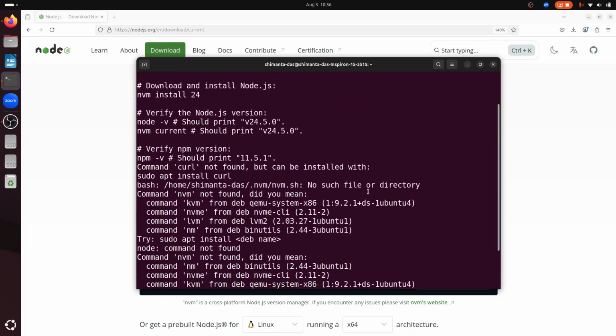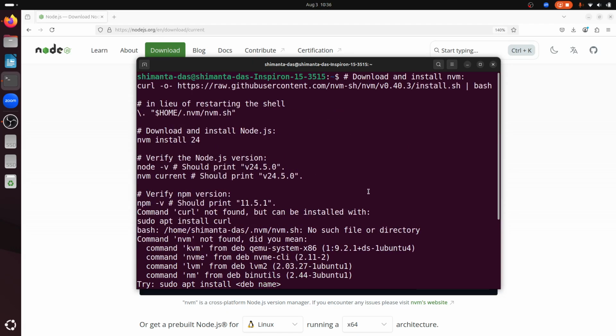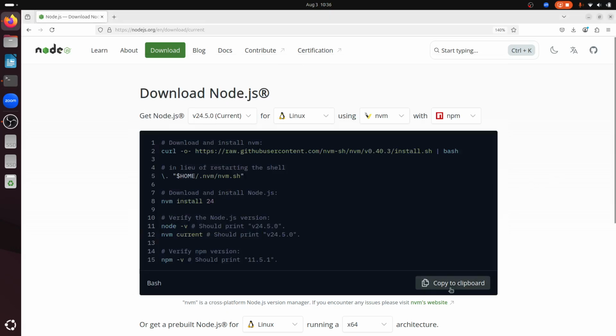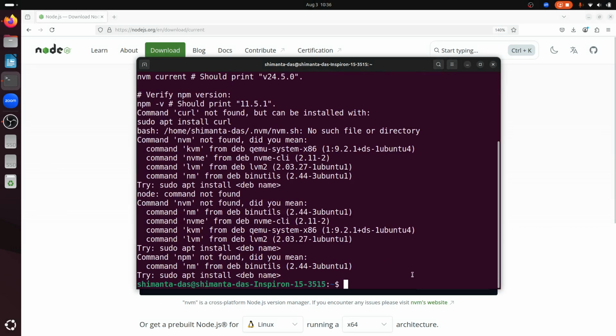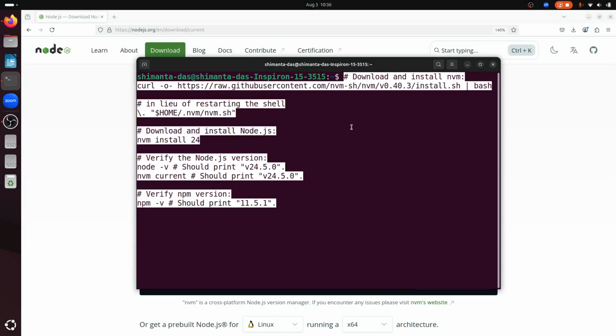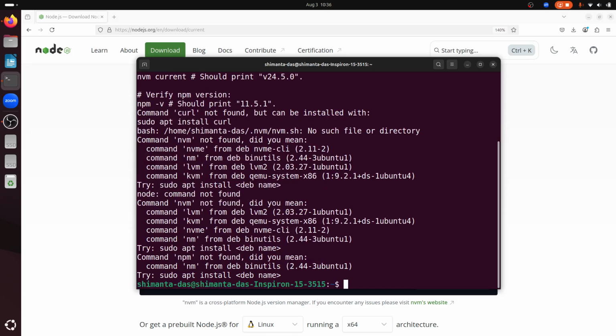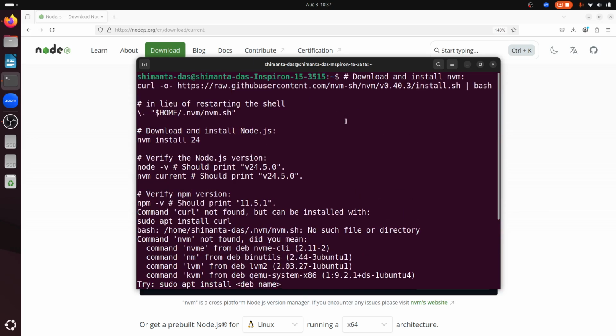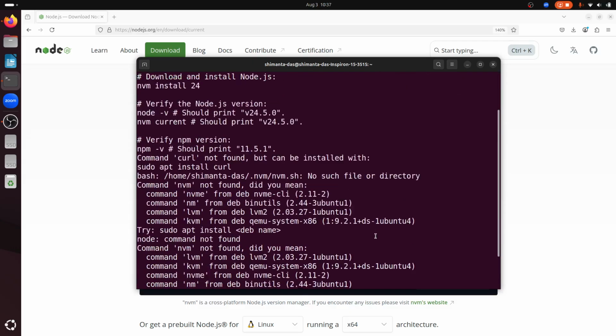Okay, it shows me some type of error. Let's click on copy to clipboard and again go to your terminal, clear the screen and just paste the command and hit enter. Okay, it shows me some error, just wait. Download and install npm.